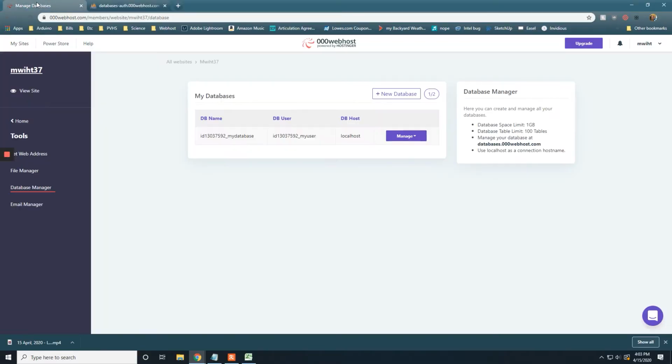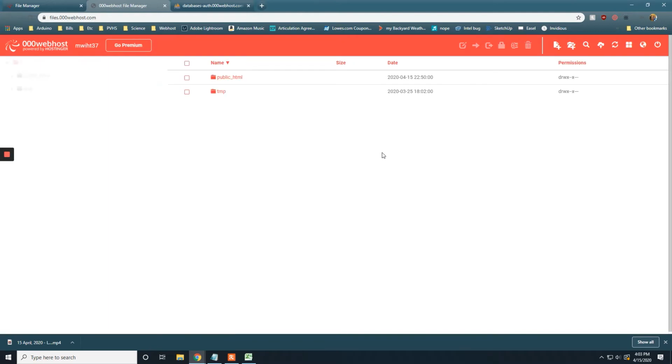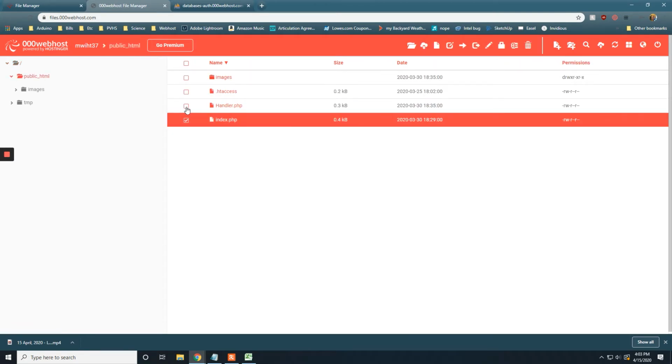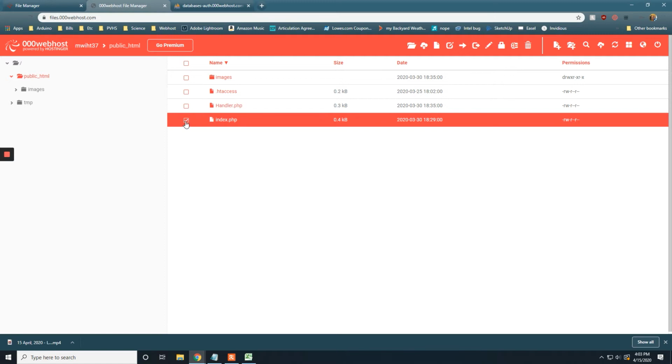To do this, we're going to go back to our main menu, and we're going to go to the File Manager tab here on the left. And we'll click on the Upload Files button. All right, remember that all of our public-facing files are in the public HTML folder, so we're going to go in there first. And we can see the two files that we created last time, an index page and a handler page. We created these in the previous video.